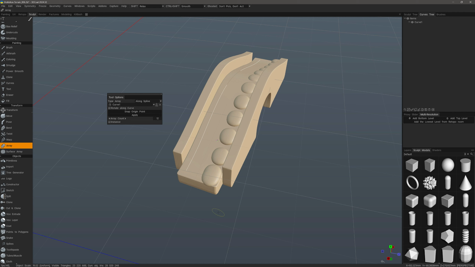And to finish up, if we want to commit this to a sculpt tree layer, all we have to do is click the Apply button in the Tool Options panel.